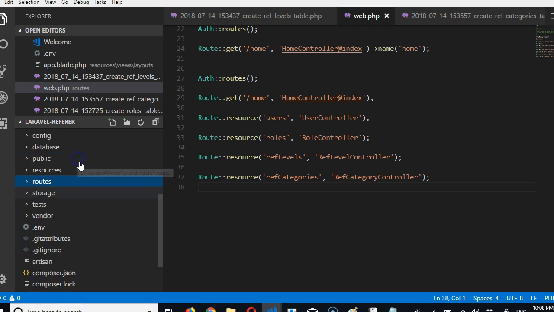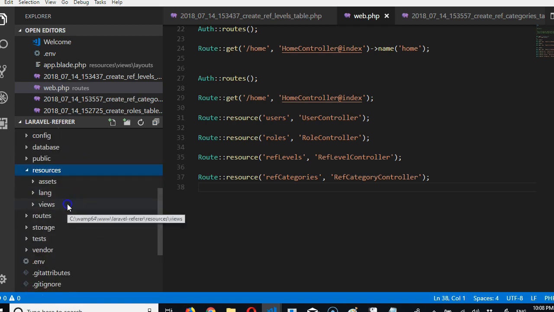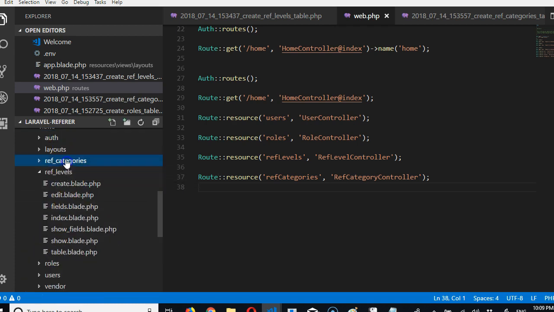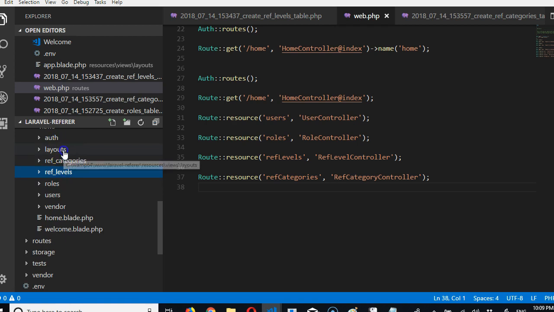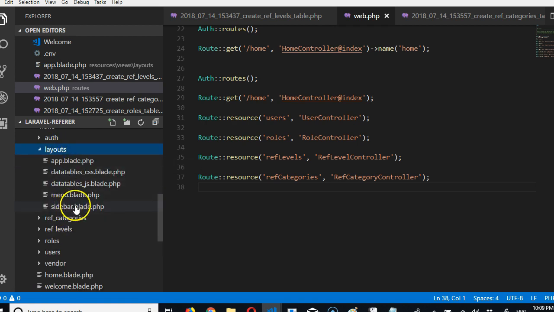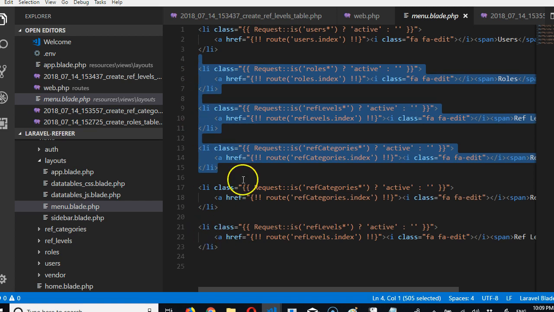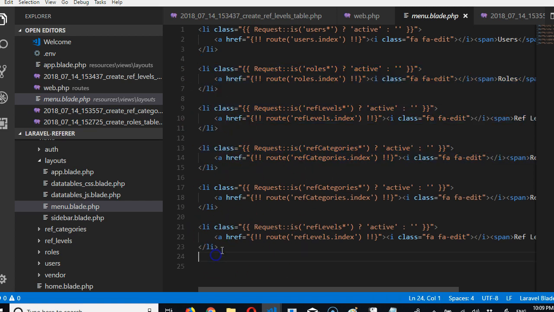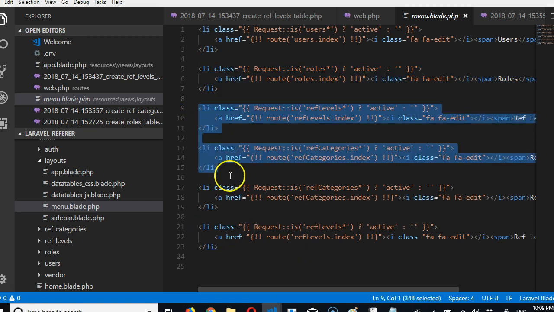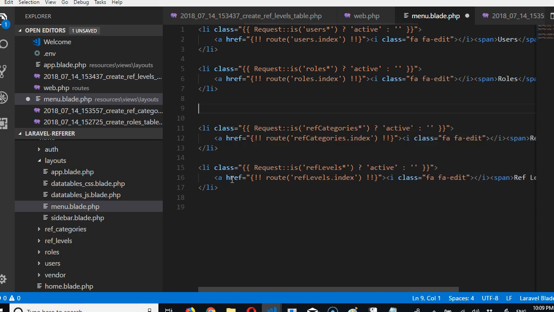Another place it's repeating is if you go to resources, you go to views, and we go to layouts. If we go to menu, you see that in the menu, the ref category is repeating. You see ref category, ref category, and ref level is repeating too, because we did it the first time and we made a mistake. We came back to do it, so we're going to delete two of them. Now we've deleted, we're good.